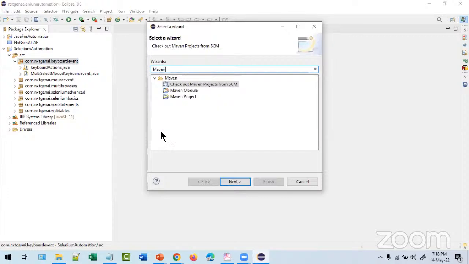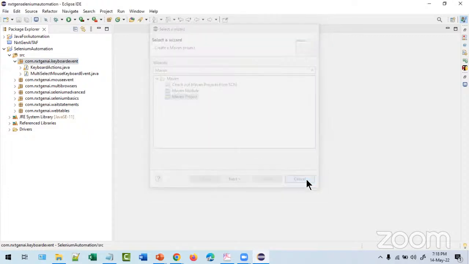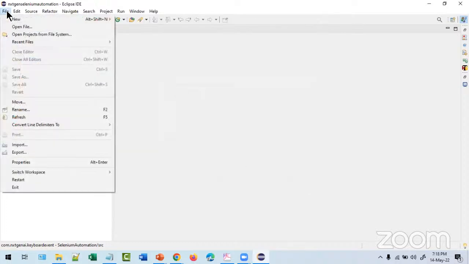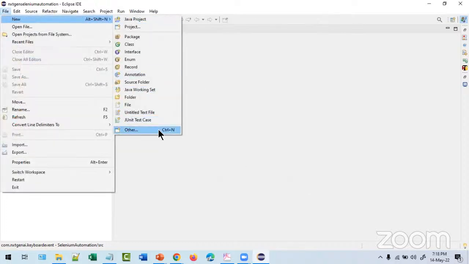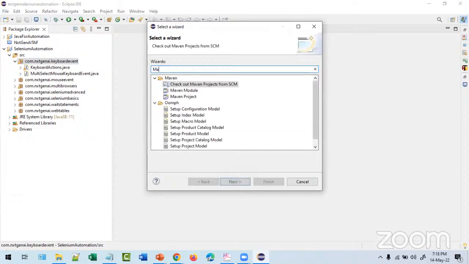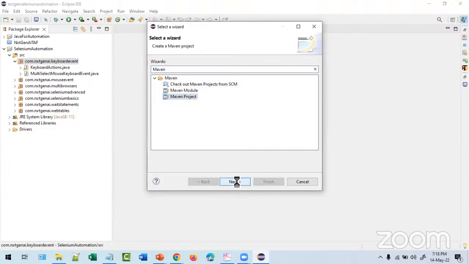Type Maven. See here, Maven project. One more time: File, New, Others. Type Maven. You can see Maven project. Next.